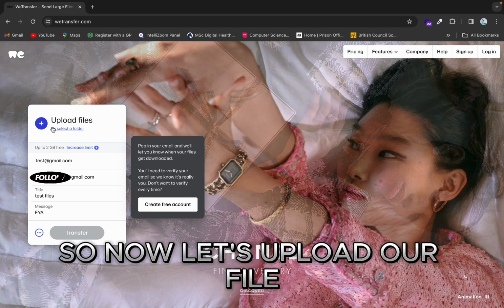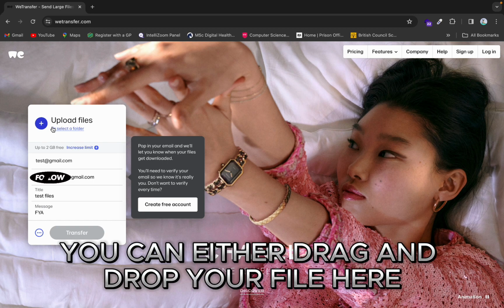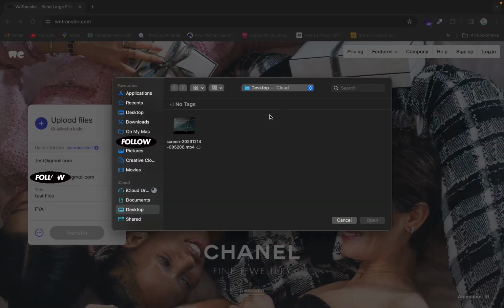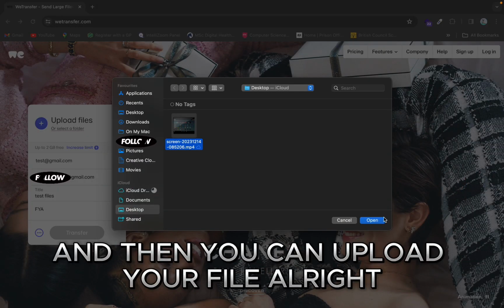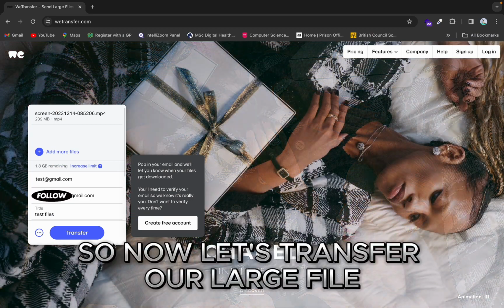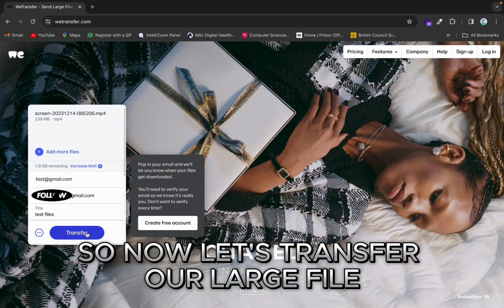So now let's upload our file. You can either drag and drop your file here, or you can click on upload files and then upload your file. All right. So now let's transfer our large file.